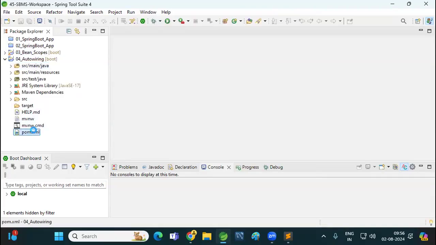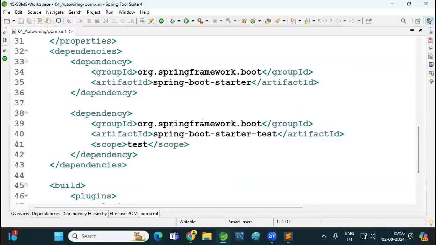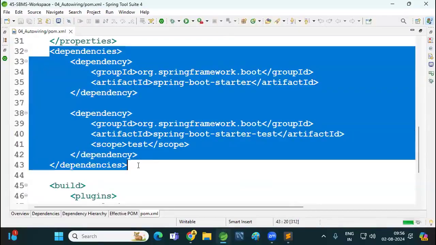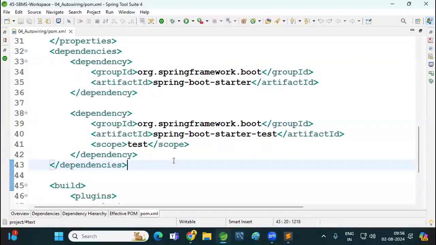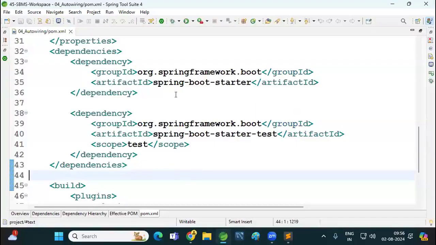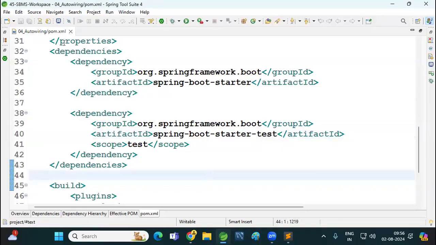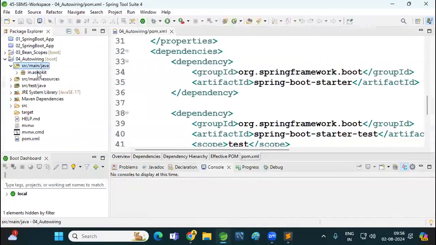Go to pom.xml file. You can check in the pom.xml. Am I adding any dependency or default dependencies are coming? Default dependencies are coming. Boot starter is coming. Test starter is also coming. Okay, fine.